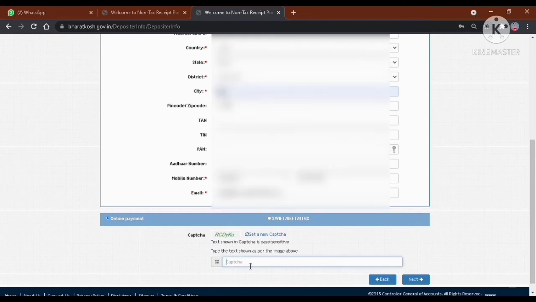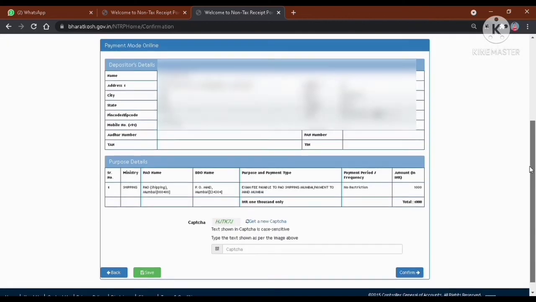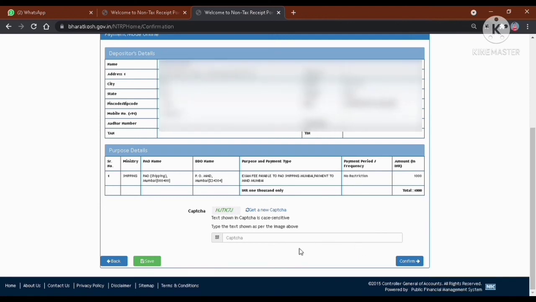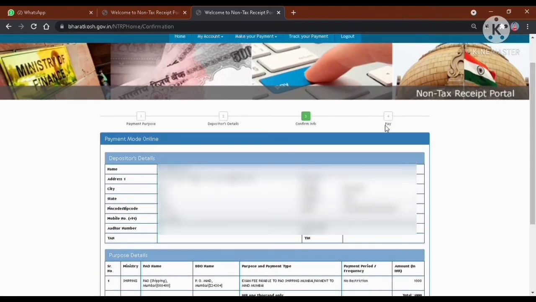Enter the CAPTCHA here and then click on next. You will land on a page. You have to confirm the details from here and enter the CAPTCHA and confirm. You will lead to the payment page. On the payment page, once you do the payment, you will get the Bharat Kosh receipt.